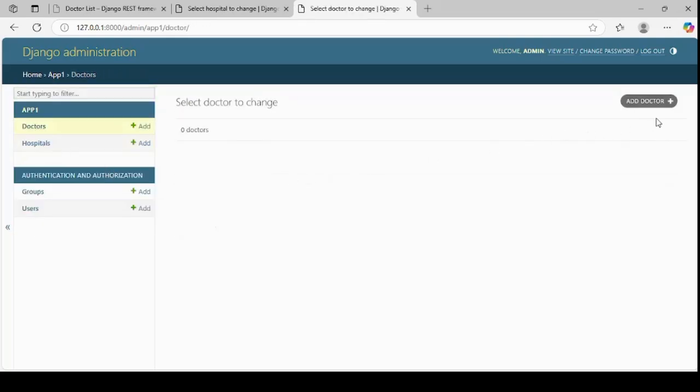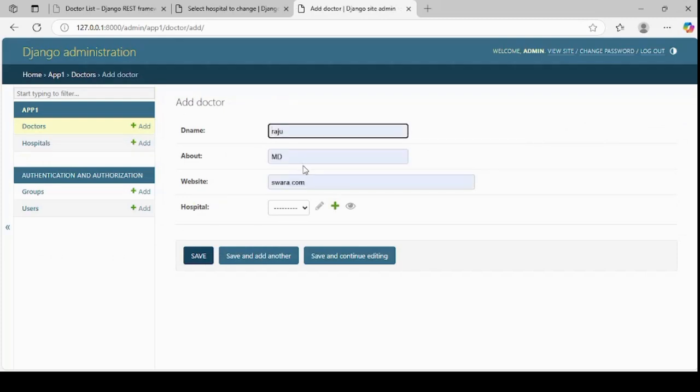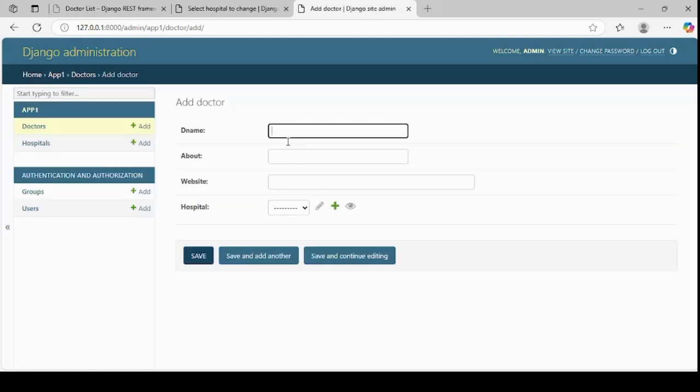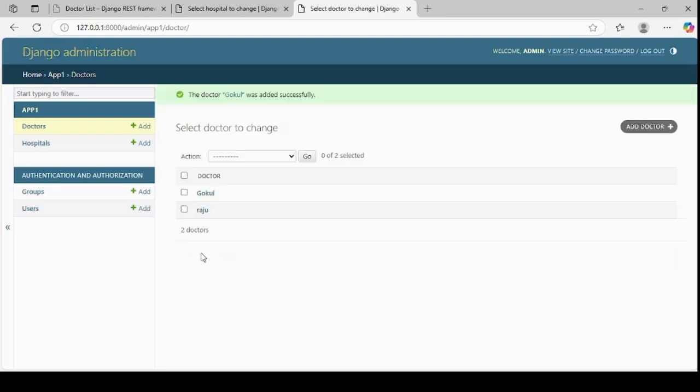Go to the doctors and add some doctor details. Let it be there, with the email. Take the hospital as, let's say, Light Care. I'll add one more doctor detail, Gokul, with the email www.gokul.com, and pick a hospital. These two doctor details are added with the hospitals. So now the records have been added into the data set.